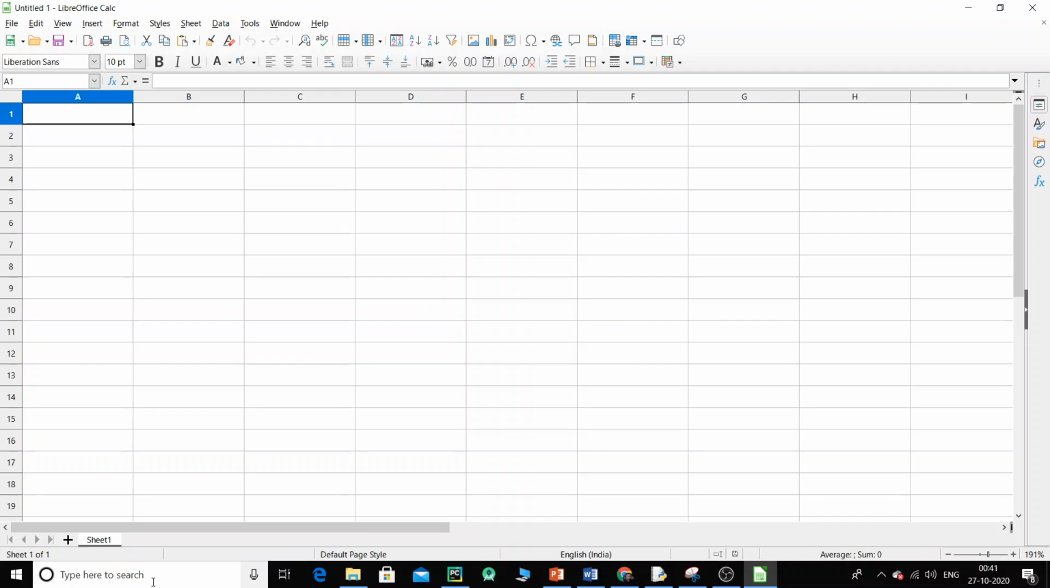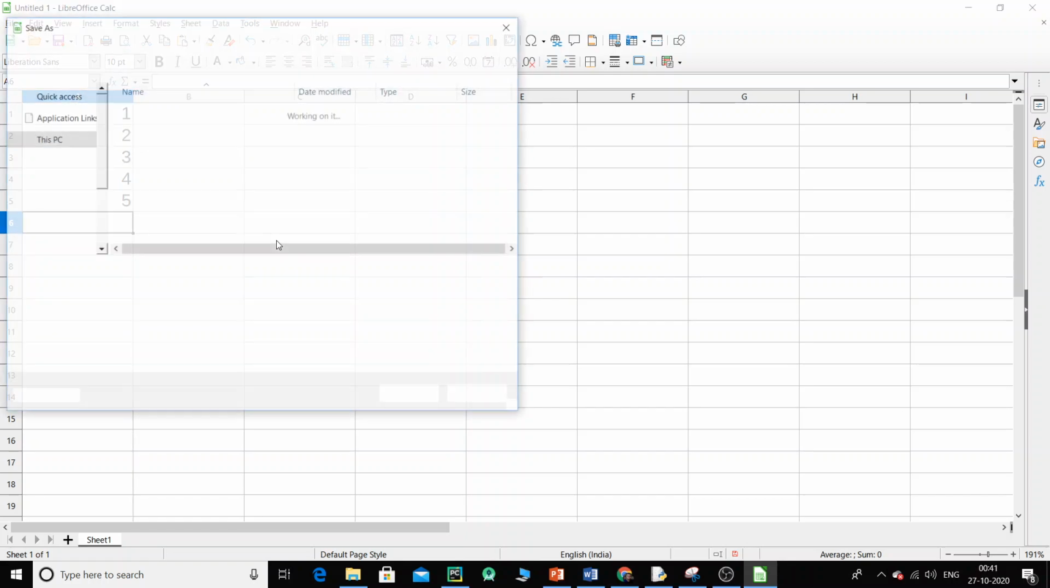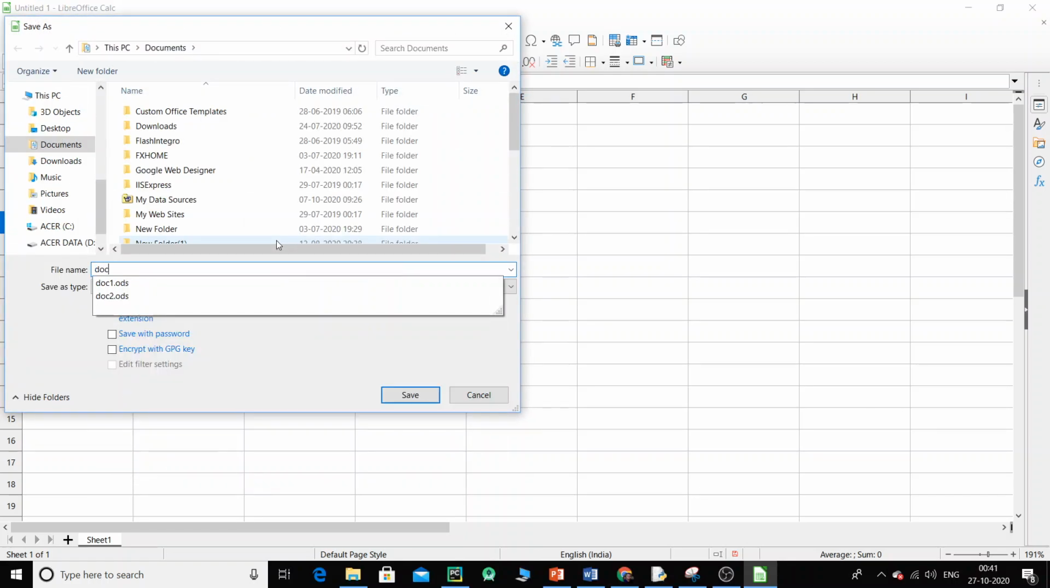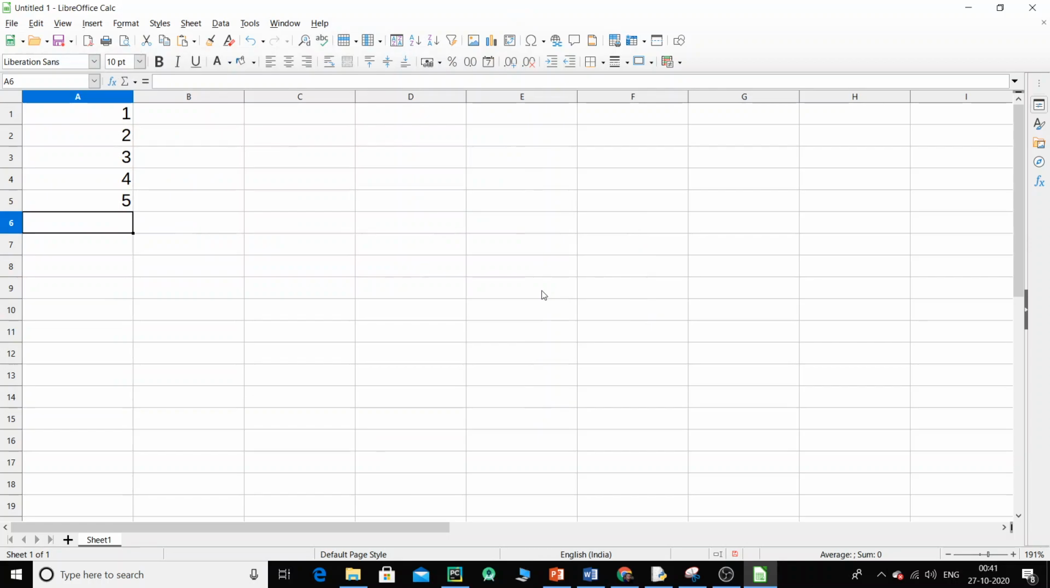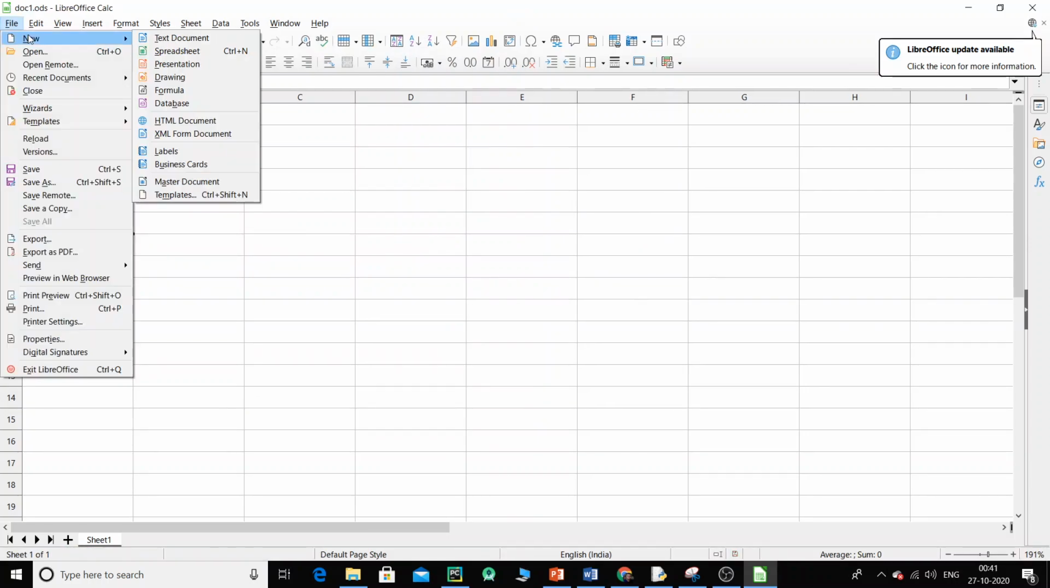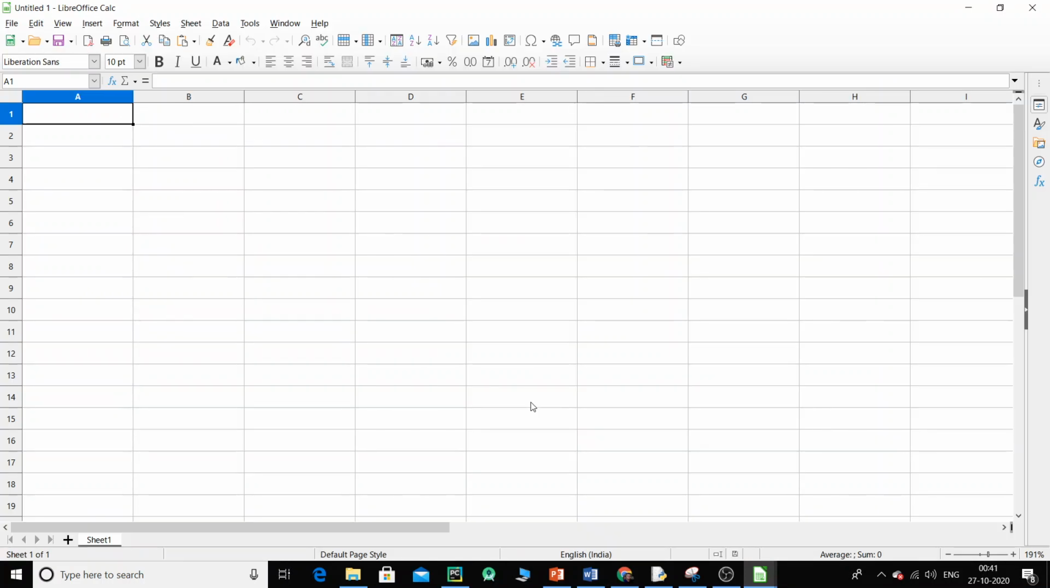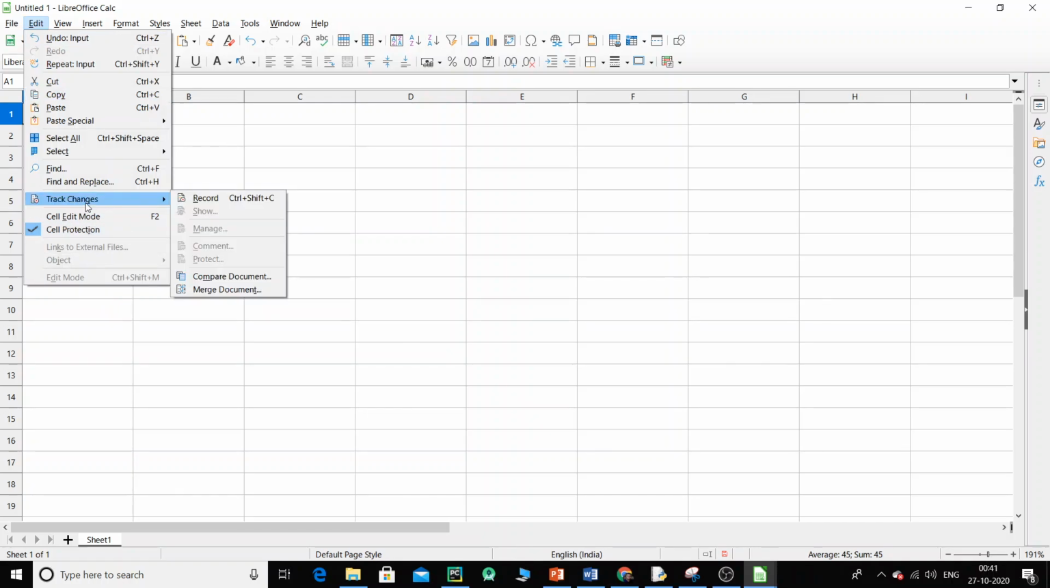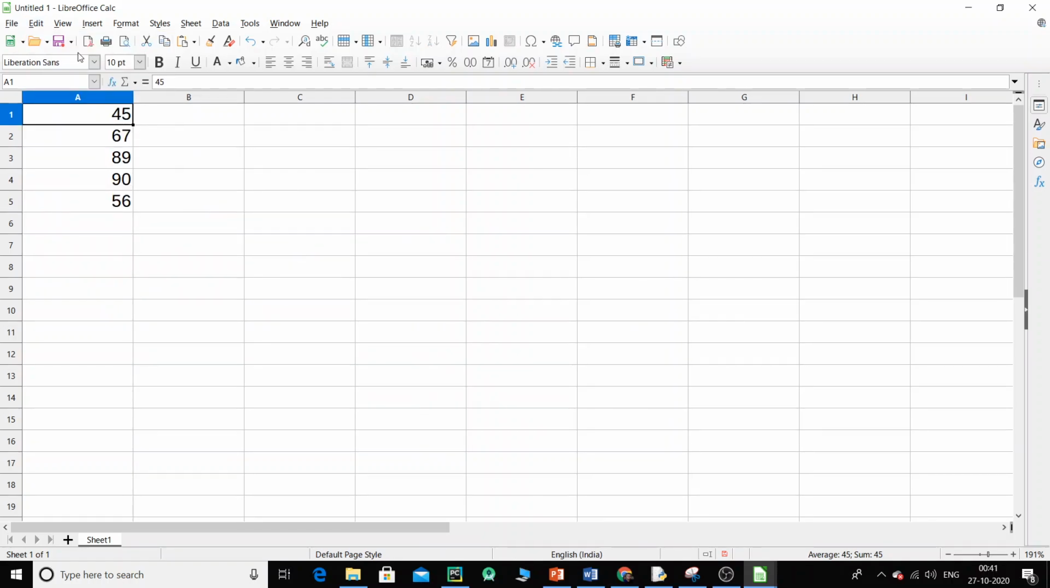That's the only part that we have in this particular chapter. Now I have certain values like 1, 2, 3, 4, and 5. I'm going to save this with the name doc1, and overwrite it. Then click on File, go to New, and a new spreadsheet, and over here I have the values like this. Now I'm going to click on Edit, Track Changes, and Record.